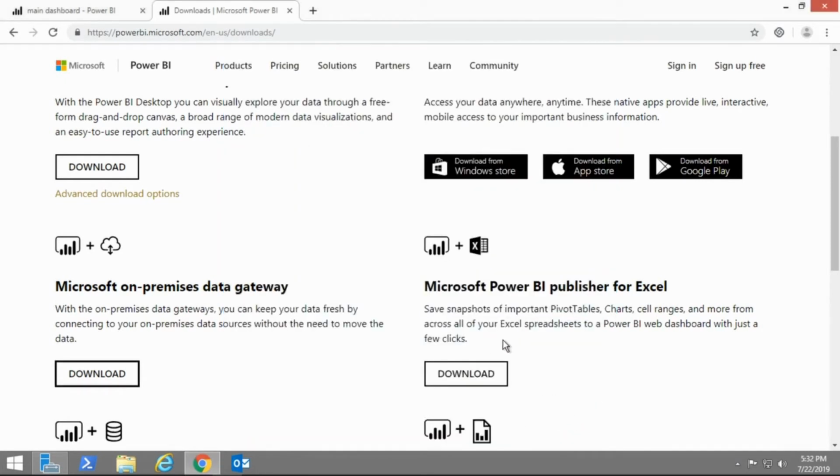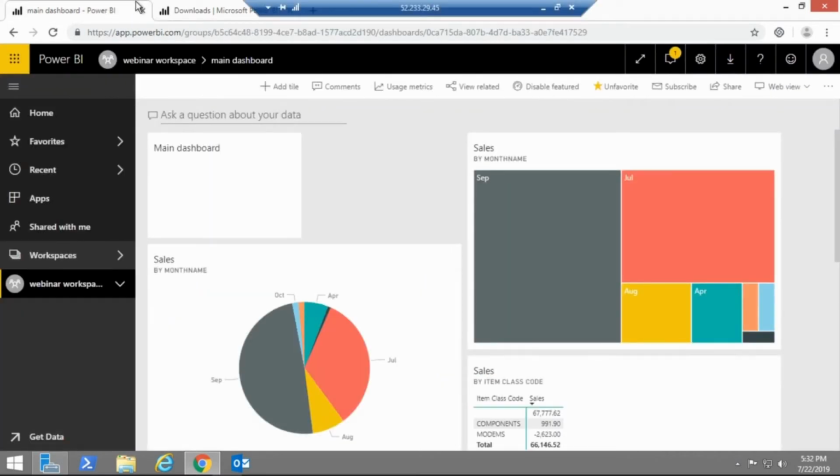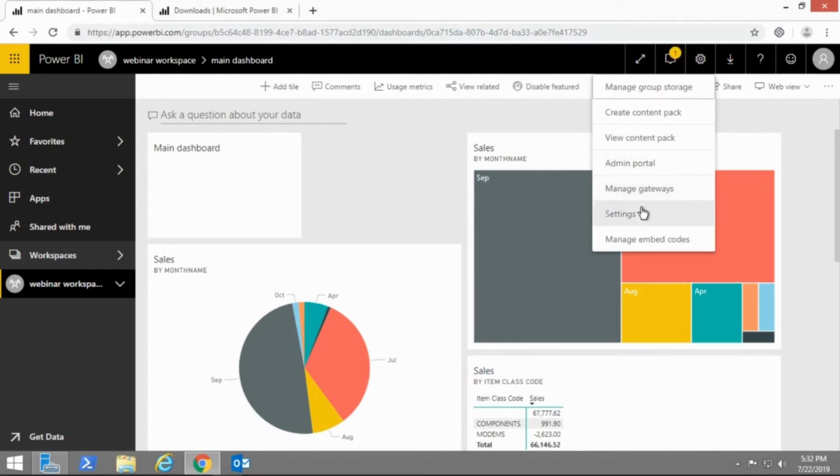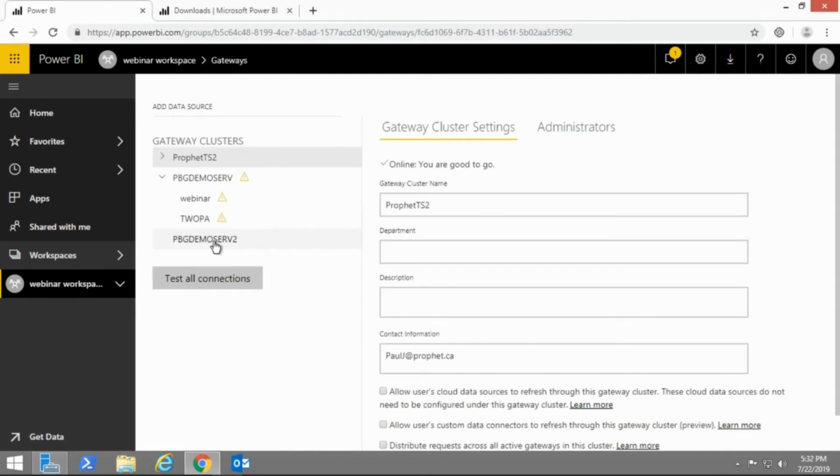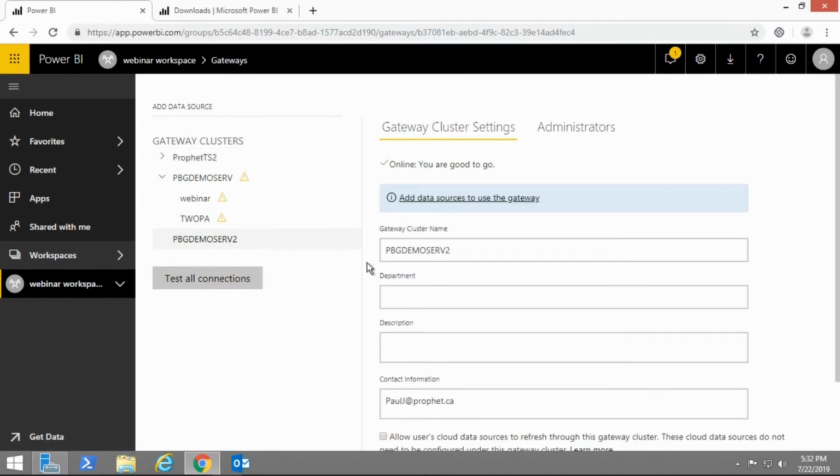The next thing I'm going to do is sign in to the Power BI service. I've already signed in here, so I'm just going to switch over to that tab. I need to set up a data source, so I'm going to go to Settings. First, I'm going to select Manage Gateways just to show you the gateway is there. I have this PPG Demo Serve that I created before, and this PPG Demo Serve 2, which is the one we just created. However, there are no data sources attributed to this gateway yet, so I'm going to select Add Data Source.